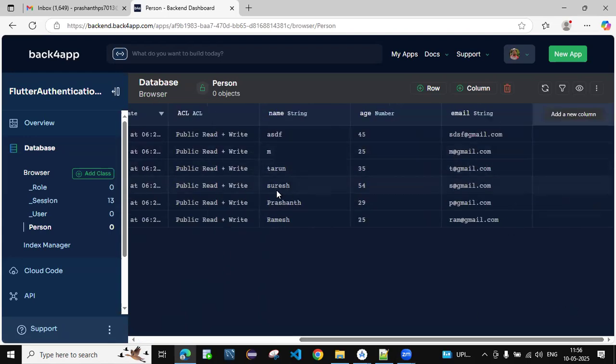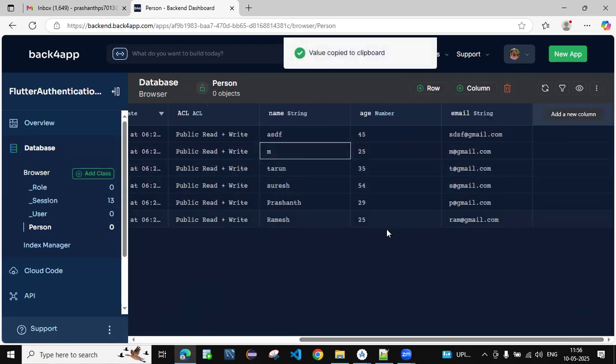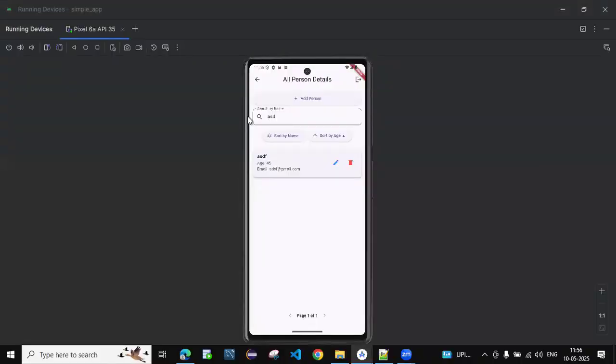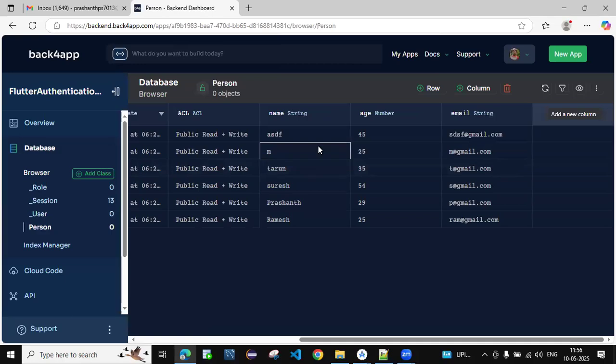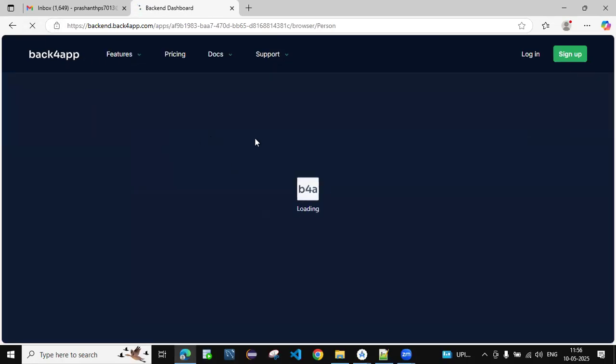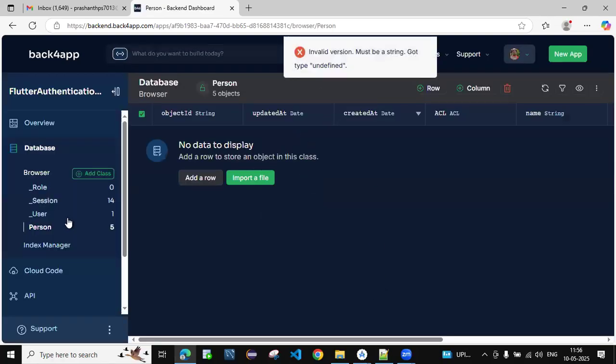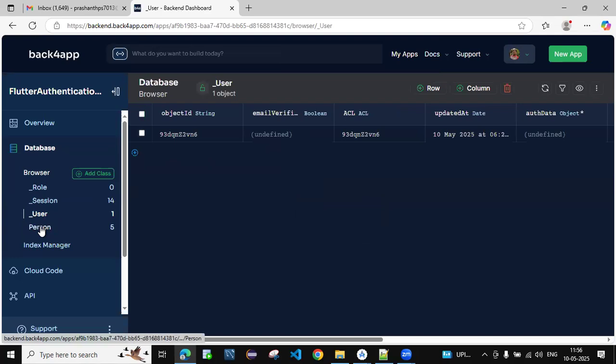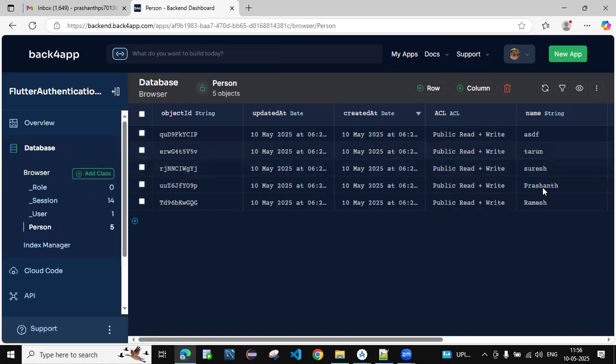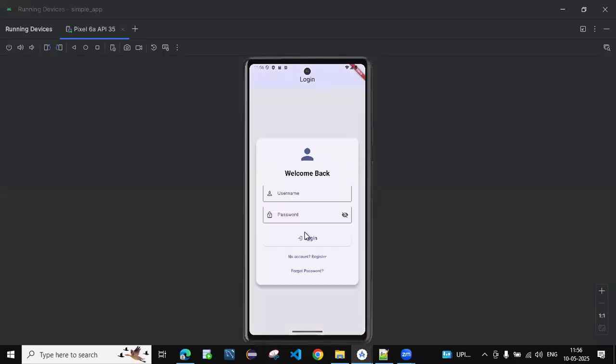Let's say I want to delete this M. So I'll just search for M here. I click on delete. So this person's details are deleted now. Right now I can see M. If I refresh this page, I can see the persons, and here there is no M. It's deleted. Finally, when I click log out, it logs out.